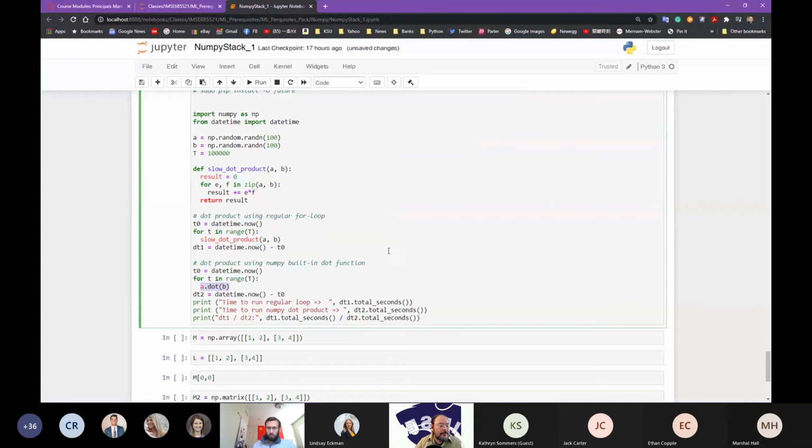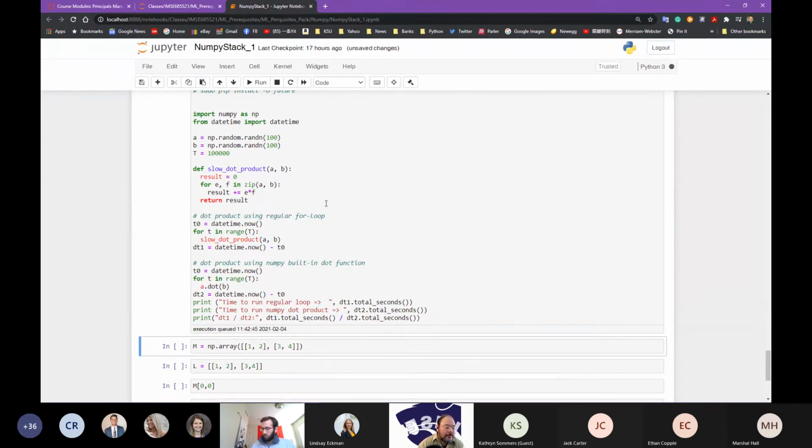If I hand code this matrix vector dot product, I'm using a function to calculate the same thing, zip A and B, E and F, doing a dot product by hand. Or I'm just applying the dot product function from NumPy. See what the differences are. So I'm going to execute. You can also join me and execute on your computer.